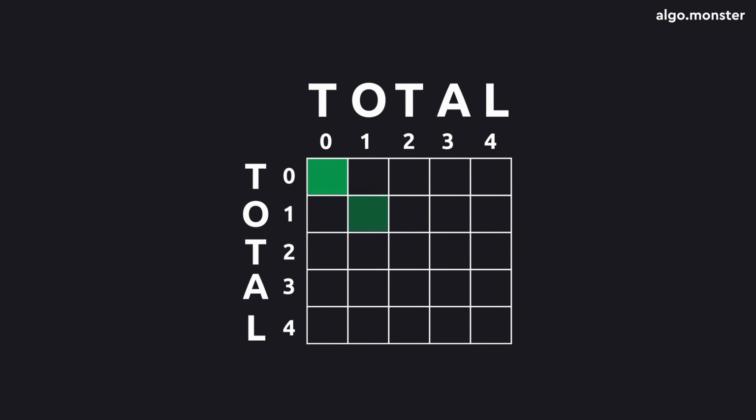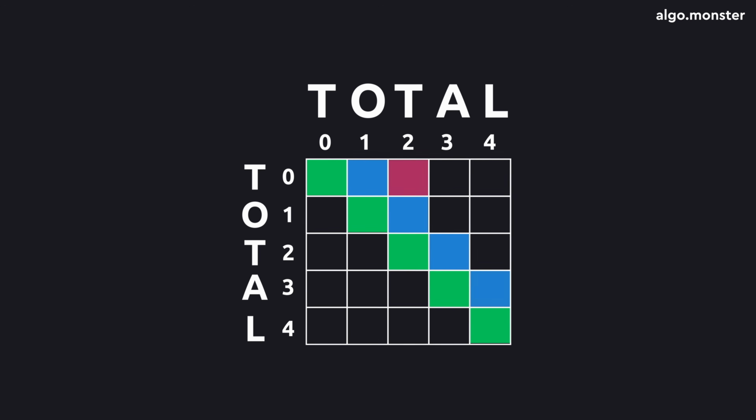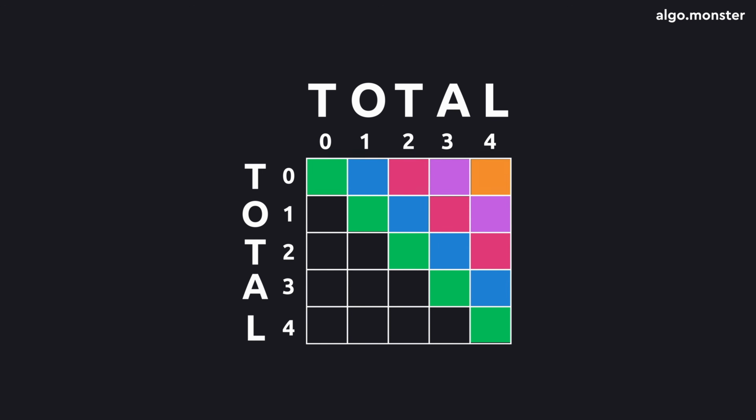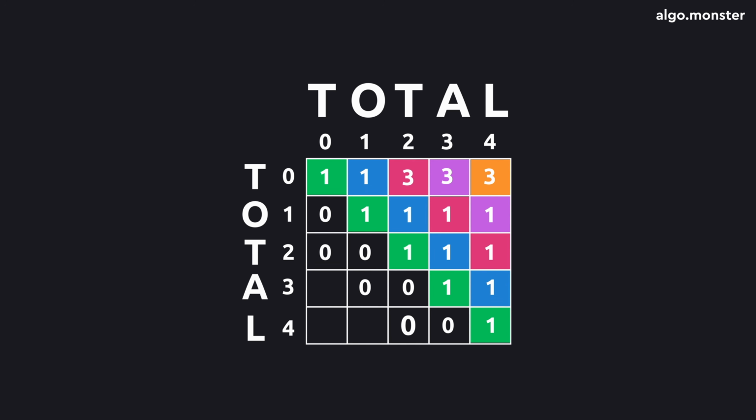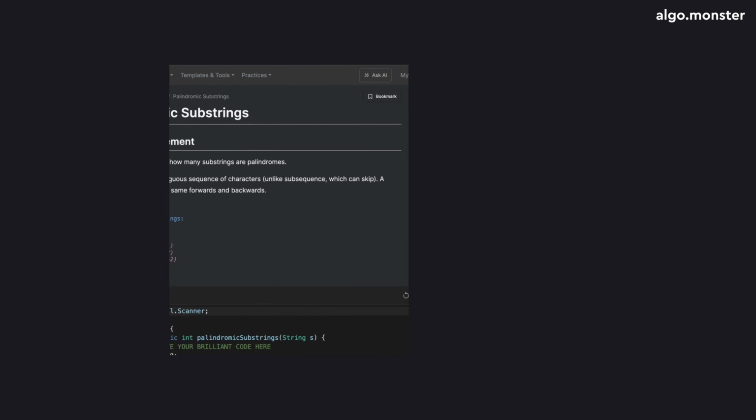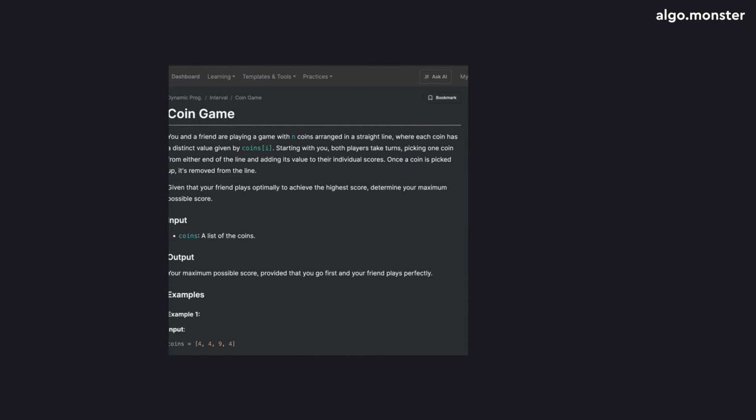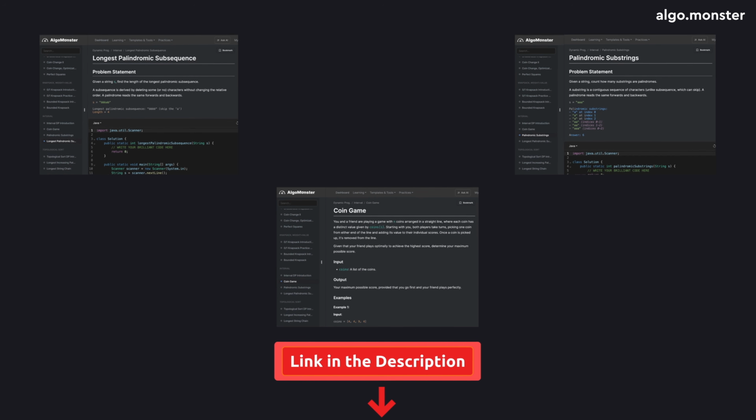Fourth, we fill the table by interval length, not row by row: first short intervals, then longer ones. Fifth, base cases are intervals of length 1, or sometimes 0. So if you see a problem where you need to optimize something inside one sequence by analyzing its parts, that's interval DP. Examples of other problems using this pattern: palindrome substrings, burst balloons, coin game. The logic is the same everywhere. You build the table over intervals and fill it from smaller to larger ones.